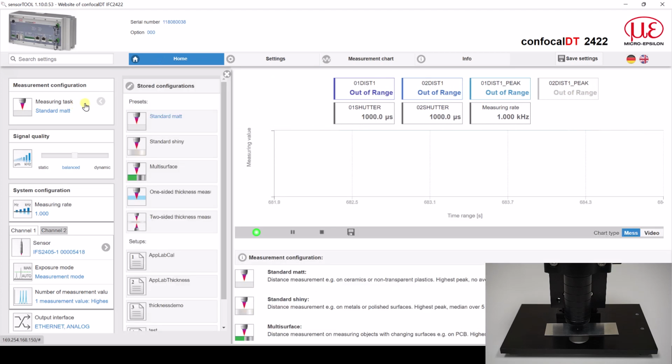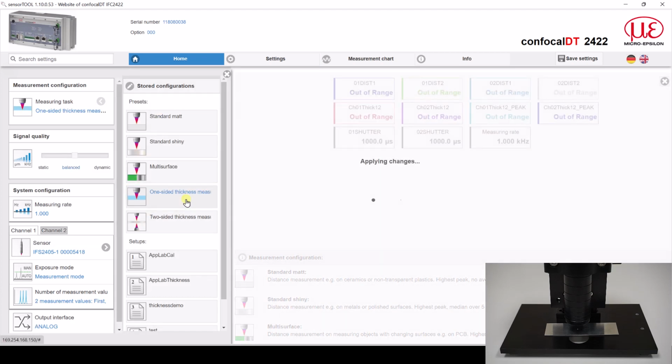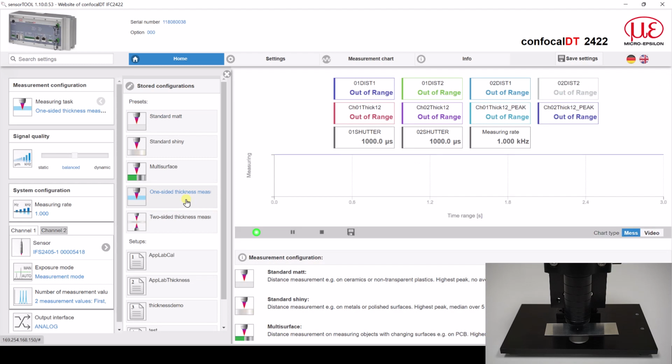The next thing we do is that we go to the Home tab, and where it says Measurement Configuration, we select the one-sided thickness measurement, so that the system not only evaluates a single reflection that we would get from an opaque material, but rather it now evaluates multiple reflections, which gives us the possibility to measure thickness.